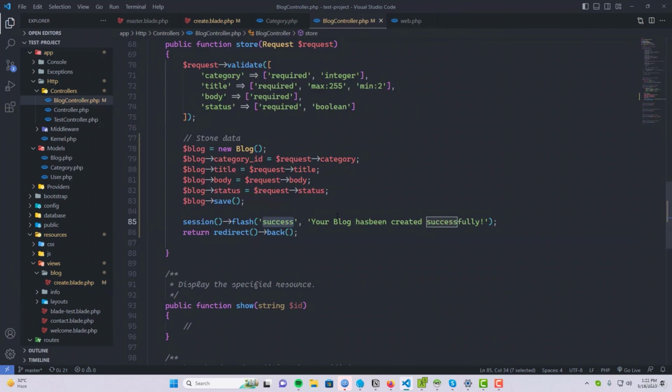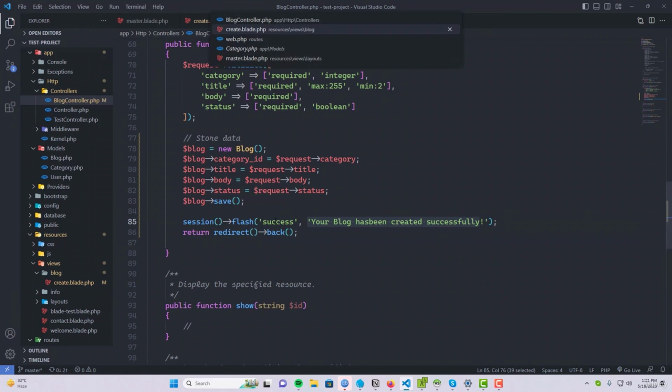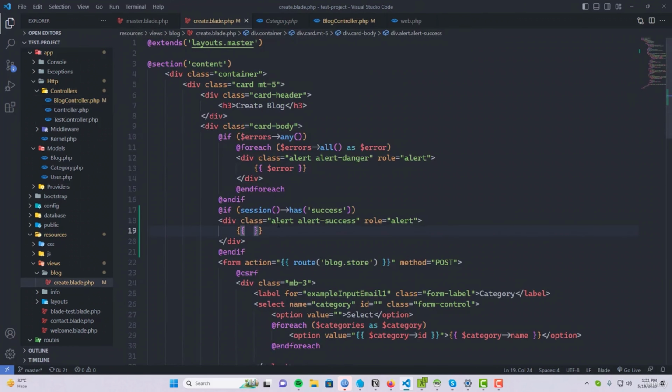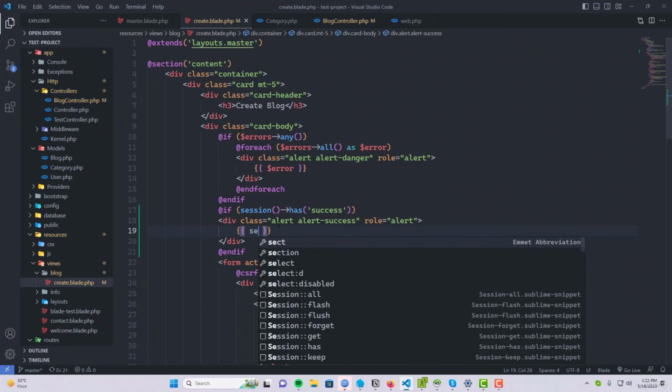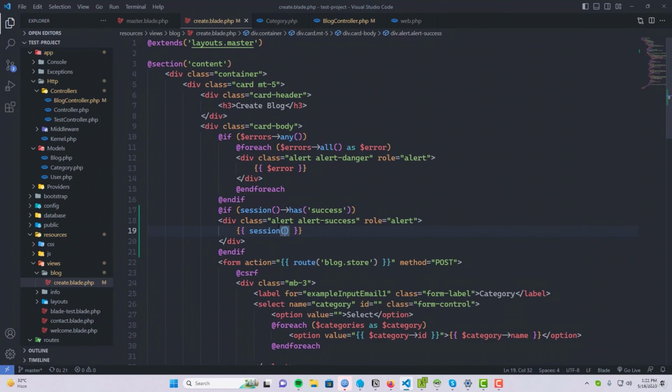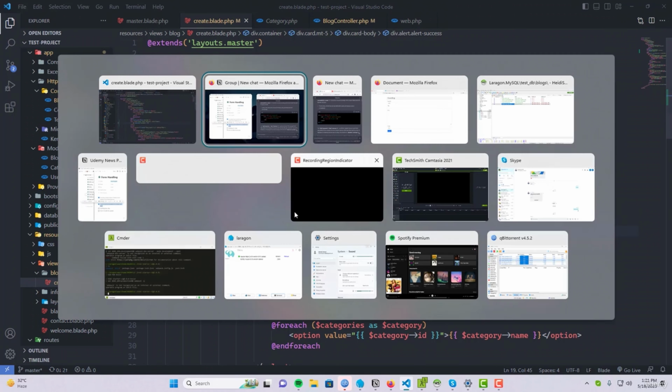If I go again to the controller here, as you can see, here is the key and this is the value of this key. So how do we access the key from the session? It's easy. Just call the session function again and put the name of the key here. Got it? It will give us the value of the key. That's all we have to do here.